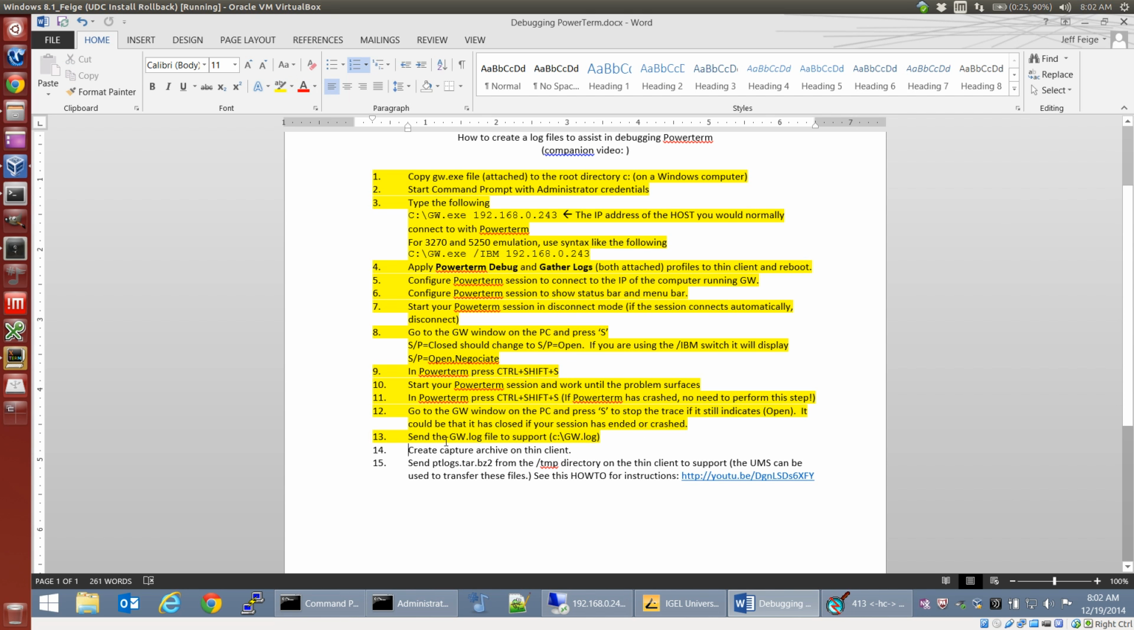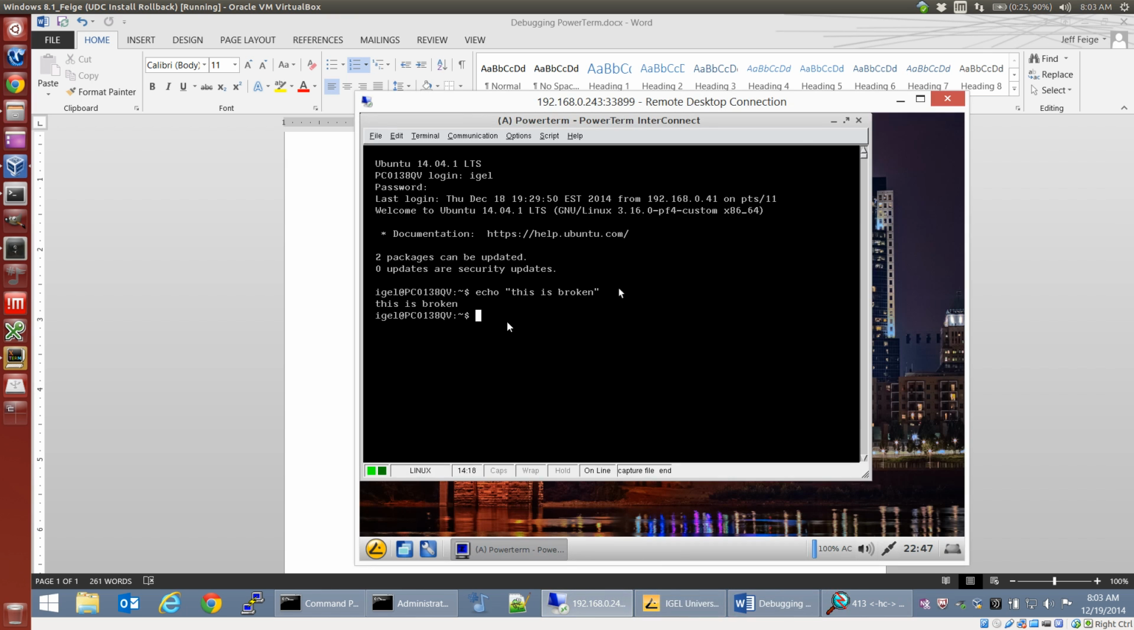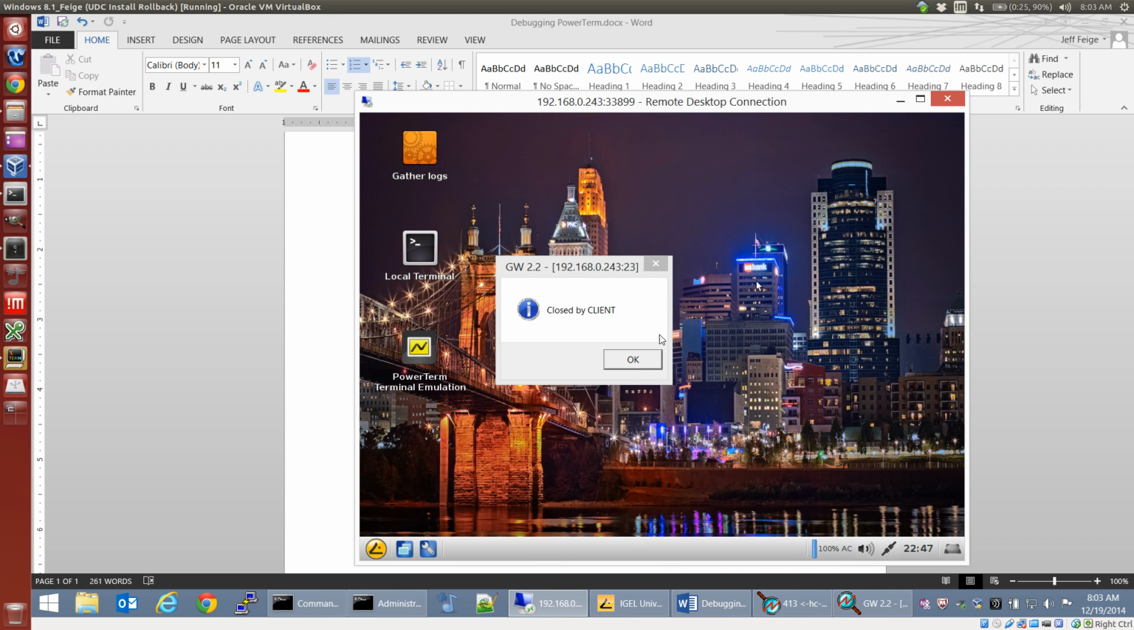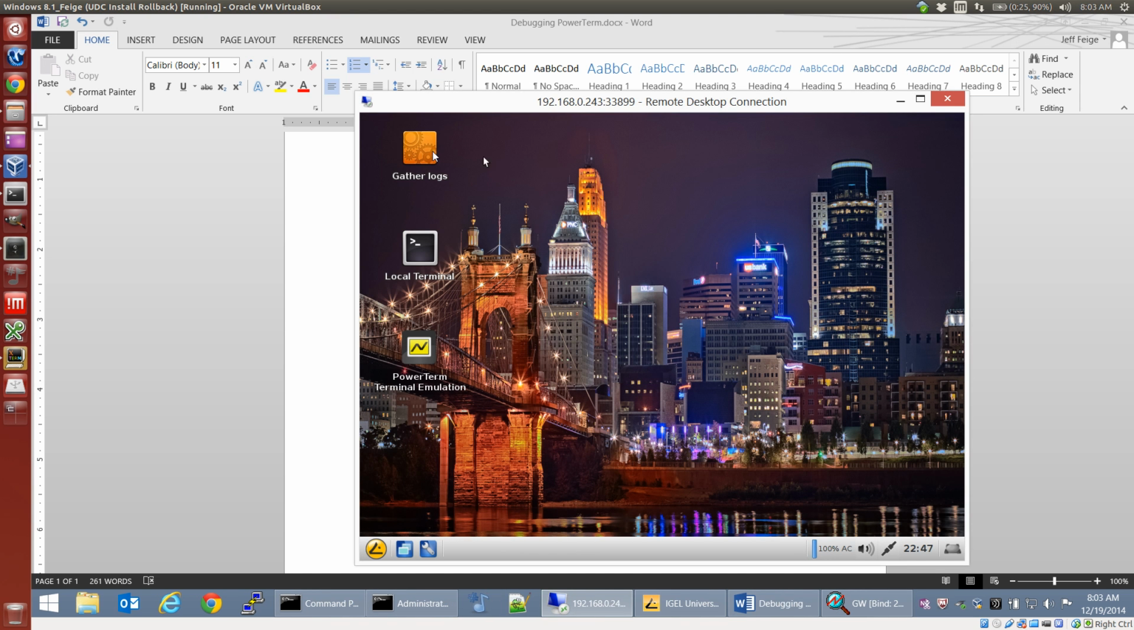And then we need to create the capture archive on the thin client. And by the way, when you apply these log files, apply them to the device and then reboot. That will make sure that the necessary changes are made. So capture archive on thin client. So let's go here and we'll close our Powerterm. Yes, we know we double click on gather logs. It will say that the logs have been saved. Excellent.